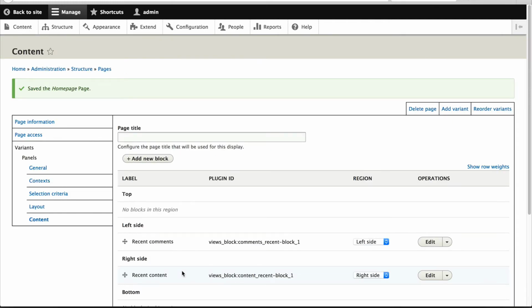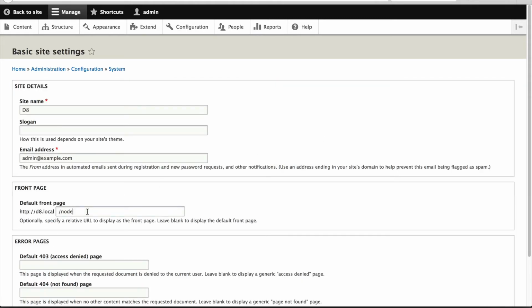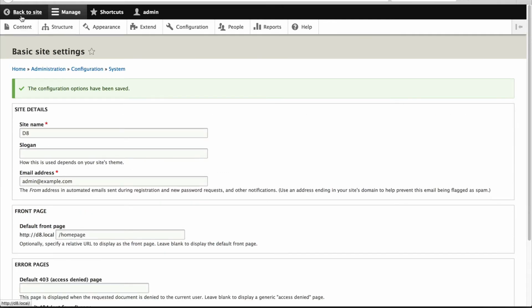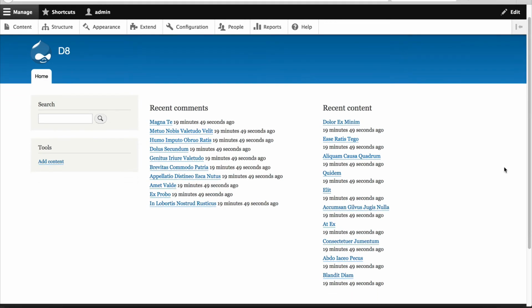Now, to make this homepage somewhat useful, let's set it as the front page. Because remember, right now, the front page just lists out all content which has been promoted to the front page. So to do that, just click on Configuration and then Basic Site Settings. And then add in Homepage to Default Front Page and then click on Save Configuration. So now if we go to the homepage, we should see our custom page. We have our comments on the left and our content on the right.